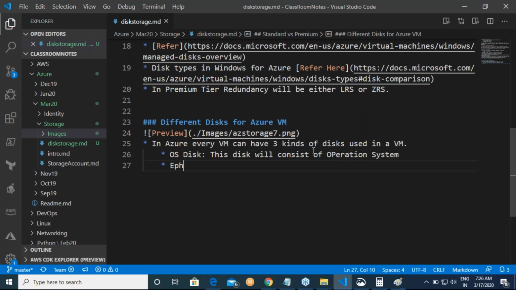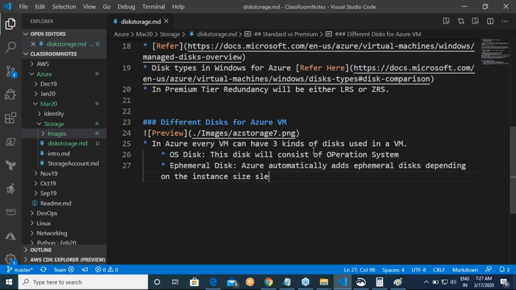And then there is something called an ephemeral disk. Azure automatically adds ephemeral disks depending on the instance size selected. So whatever machine size you have selected.